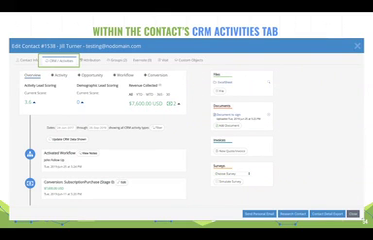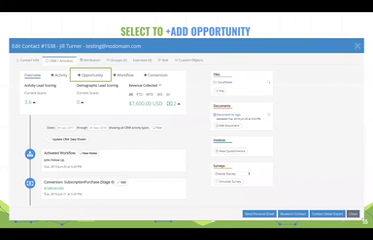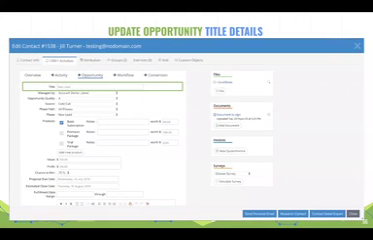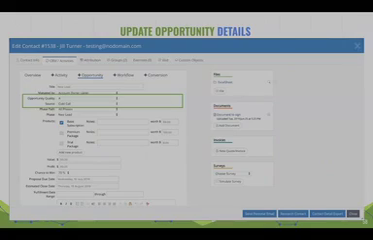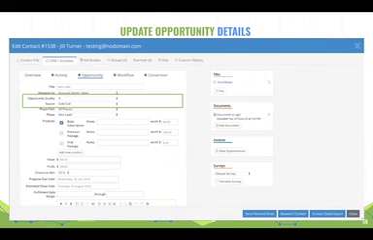So within the contact record, go into the CRM Activities tab. You'll click on the Add Opportunity option here, which will pull up a list of all the items that you have created within your settings. You'll identify the opportunity title, who this opportunity is managed by, what is the quality or source of the opportunity, you can specify that here.